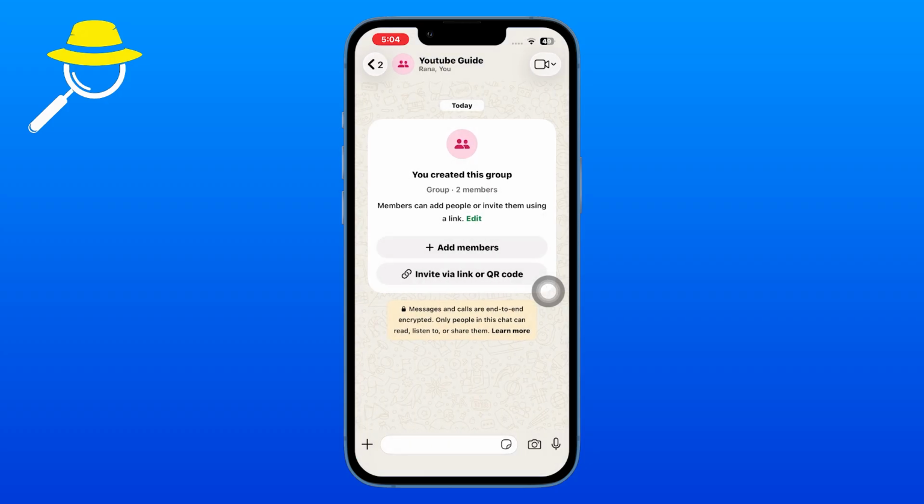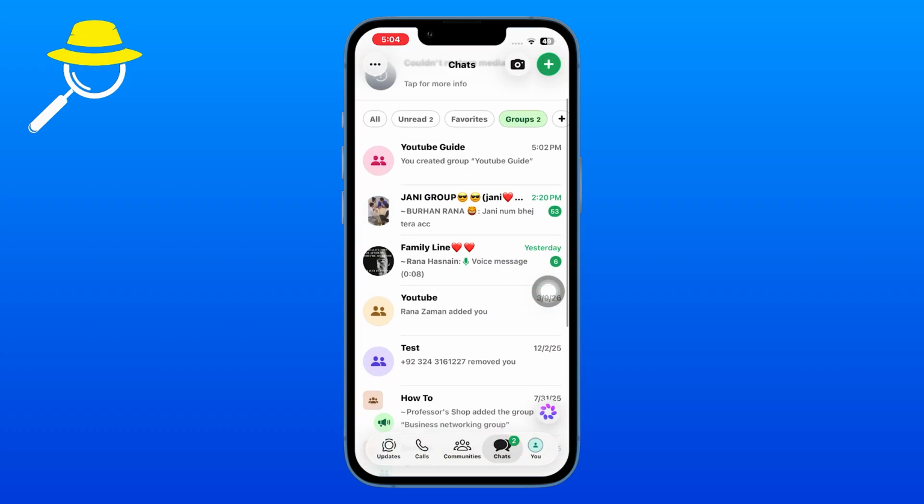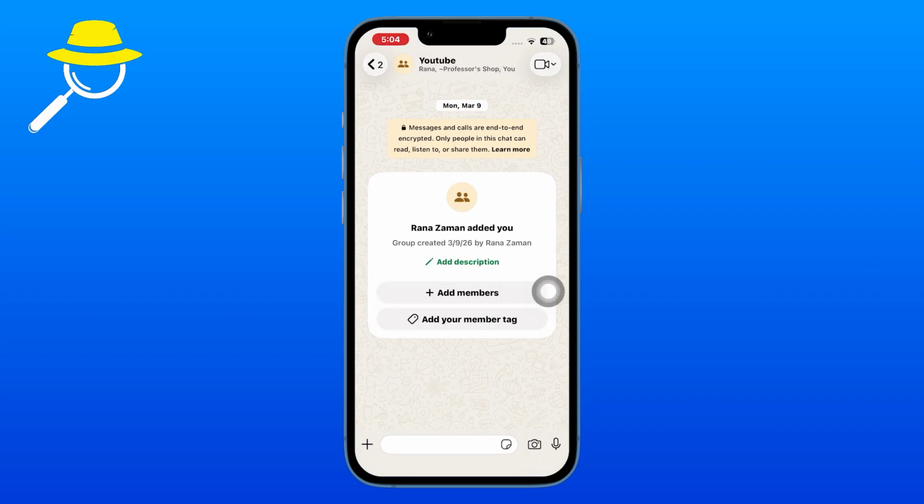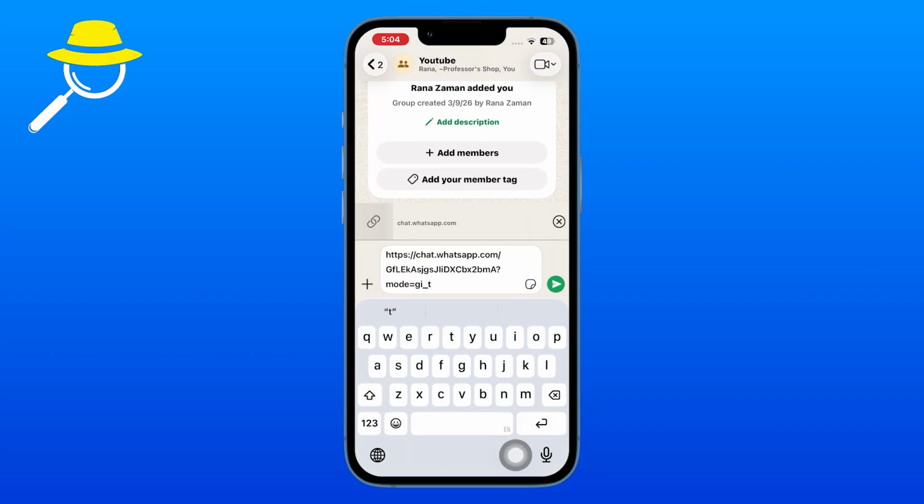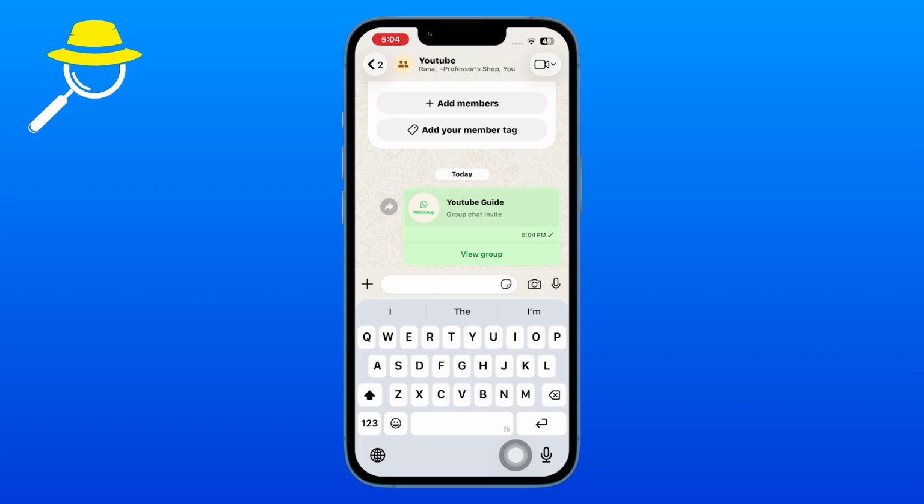Now go back and open the group that already contains the members you want to move or invite. In the chat box, simply paste the invite link you copied and send it into that group. Once members receive the message, they can tap the invitation link and join the new group directly.